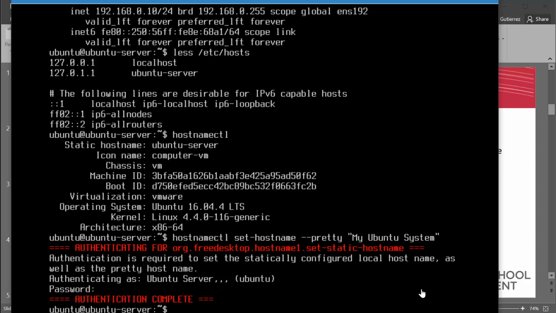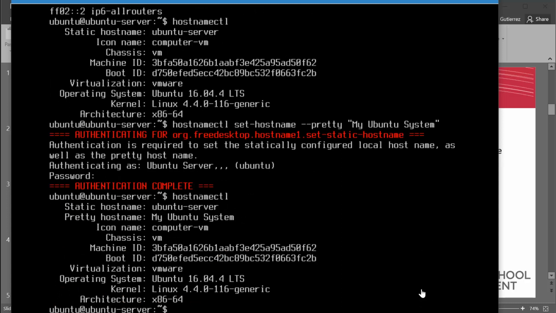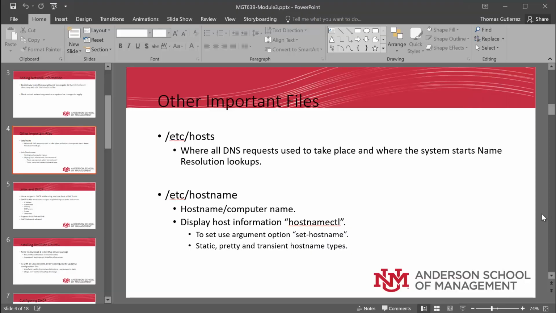Let's run the command again to view our hostname. We'll see that our pretty name has now changed to what we just entered. You could do this for either of the names, but for now, we're just going to leave our static hostname the same as is. And that's pretty much the basics for the networking interface files that you need to know about for class. We'll keep going, and we'll talk about DHCP in Linux.